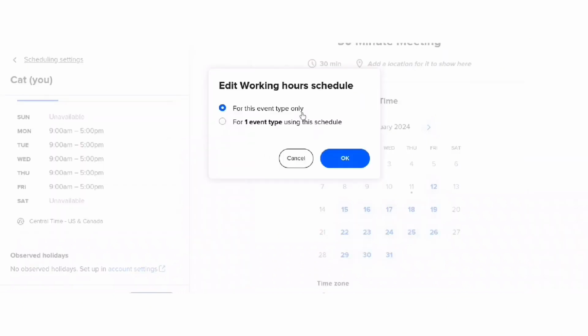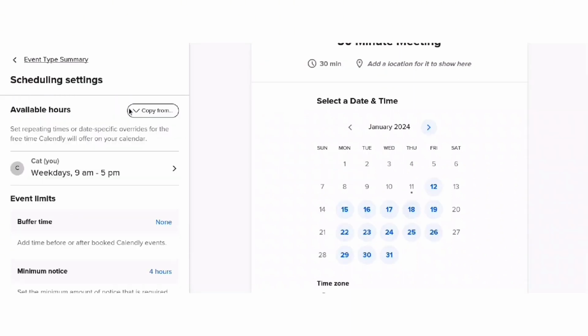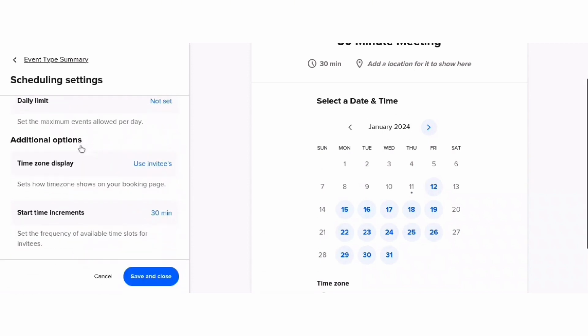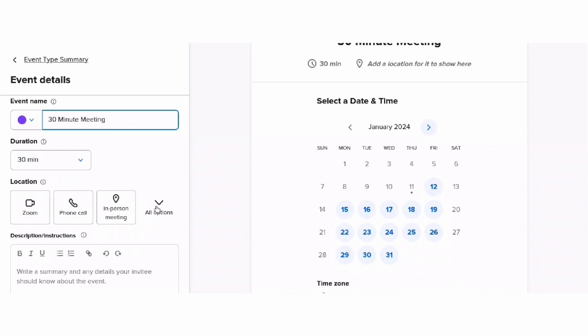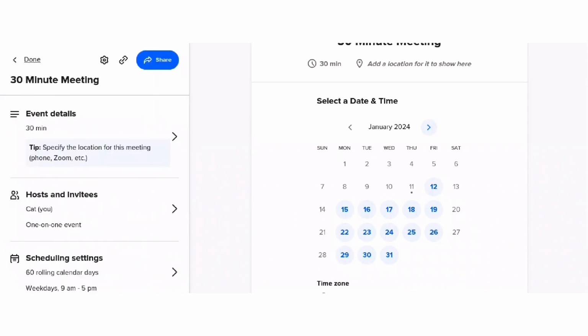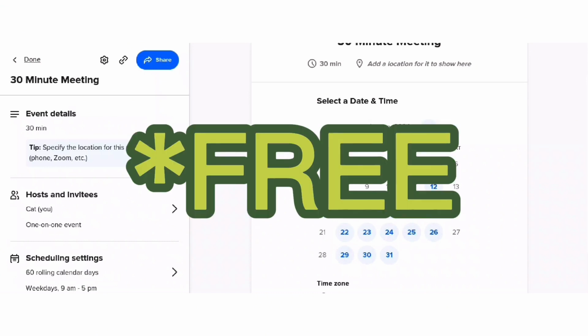So when you go in here to edit your work hours, it'll ask you if you want to do it for this event only or different events. So it gives you a lot of flexibility in here. You could set up Zooms, you could set it up through phone calls, a lot in here. This is a great tool. I highly suggest you go around. If you are looking for a low cost way to set up consultations, use Calendly.